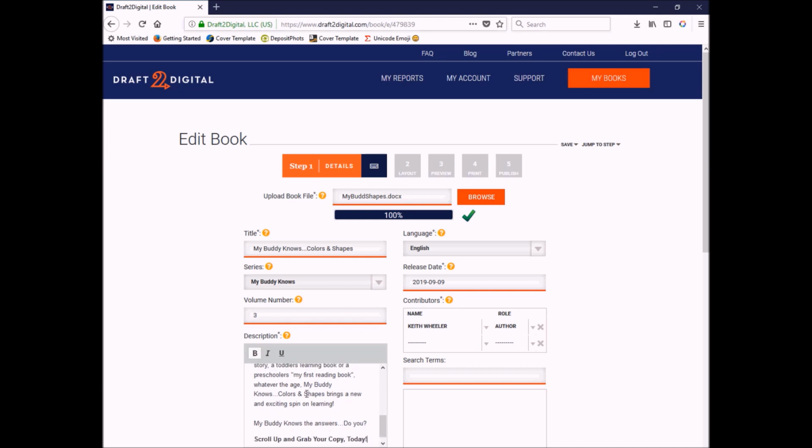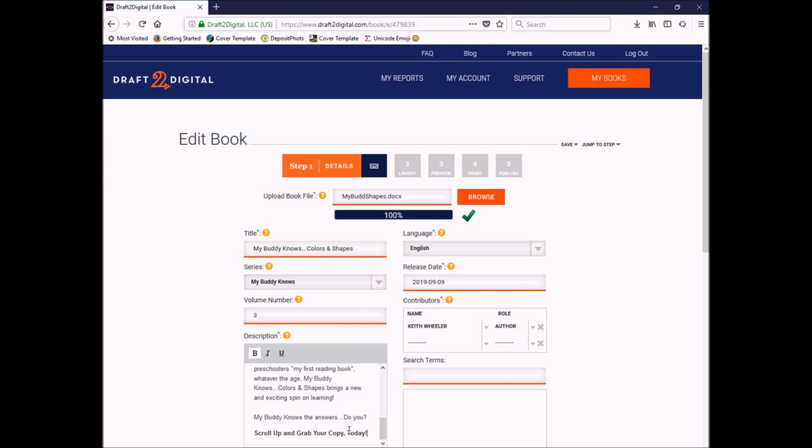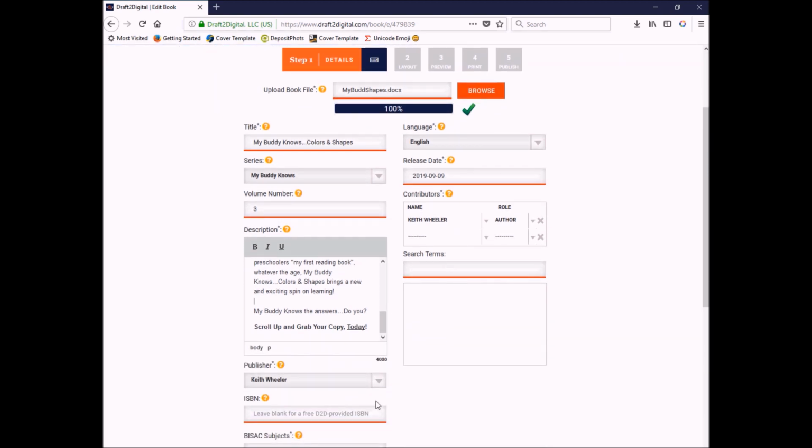I actually like that down there. It's so much easier. So if I want to underline today, I just highlight it and I click underline. And there we go. Now it's underlined. So much easier than having to learn HTML.